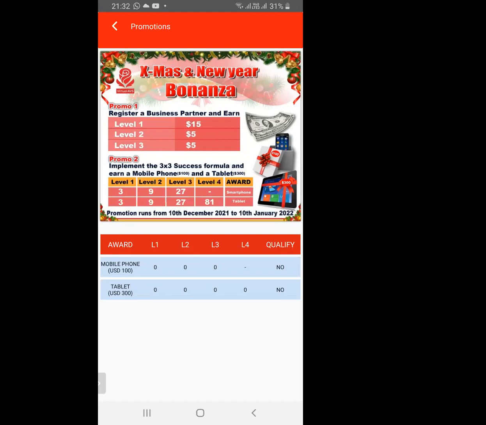Promo number 2 is also something else you can do. Level 1 has 3, level 2 you have 9, level 3 you have 27, and level 4 you have 81, and that qualifies you for a tablet or $300. If you go all the way to level 4 at 81, you qualify for a tablet. But if you look keenly, the moment you qualify for a tablet, you have also qualified for a phone. So you get the two prizes, the phone and the tablet, and in total that will be $400.